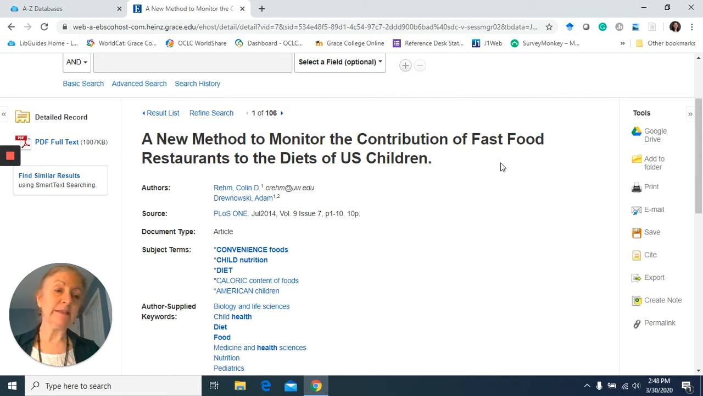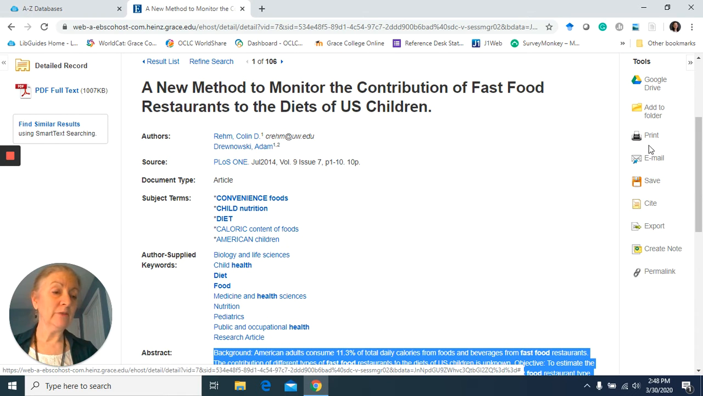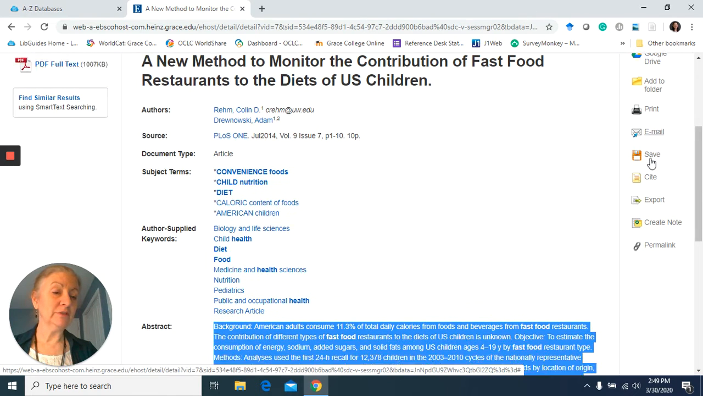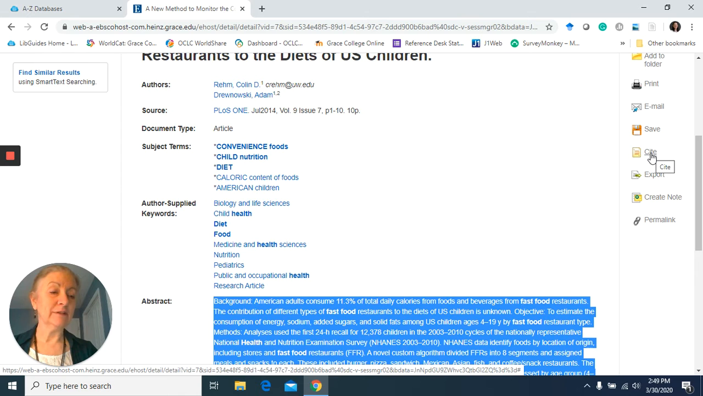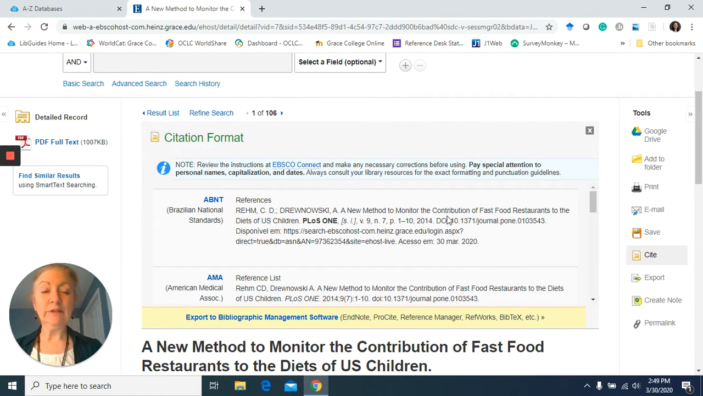And here on the right-hand side are some of those tools for downloading. You've got a folder you can put all of your results in at the same time before sending them to your email. There is the print and the email option. There's also the cite button. College students usually get pretty excited about the cite button because what the cite button will do is give you the citation of this article in the various formats.